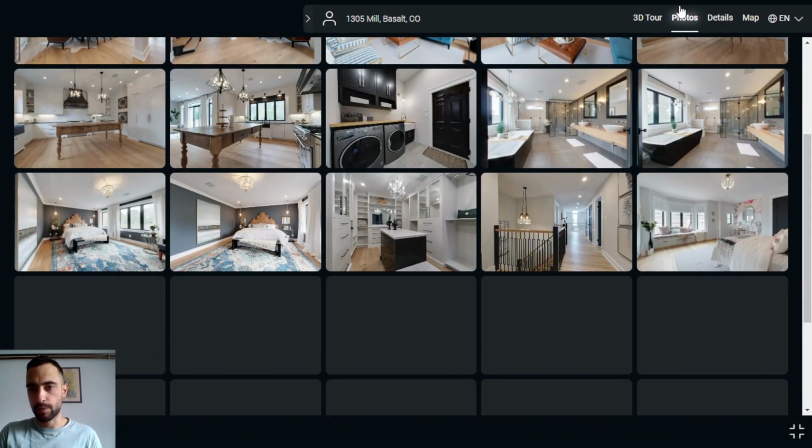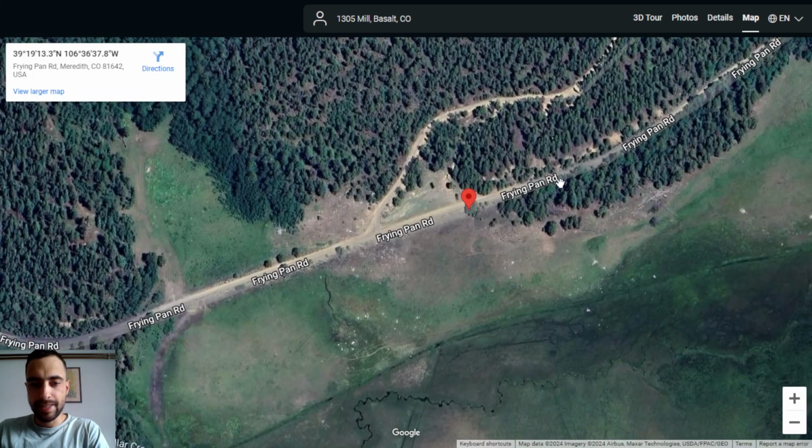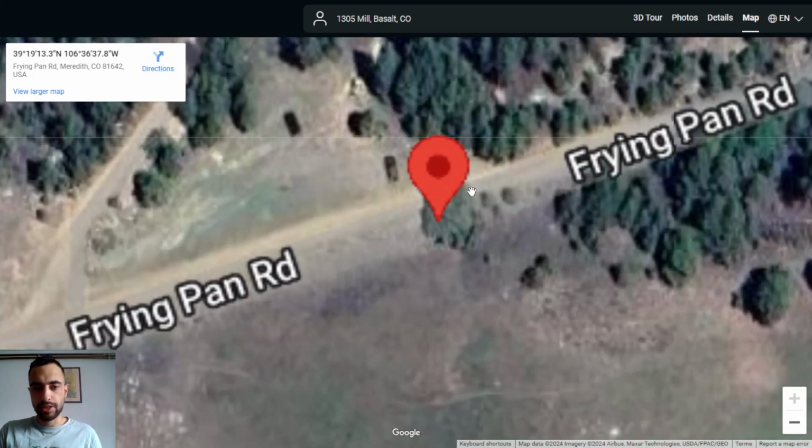These are the photos as well. We have details, we have Google Map.